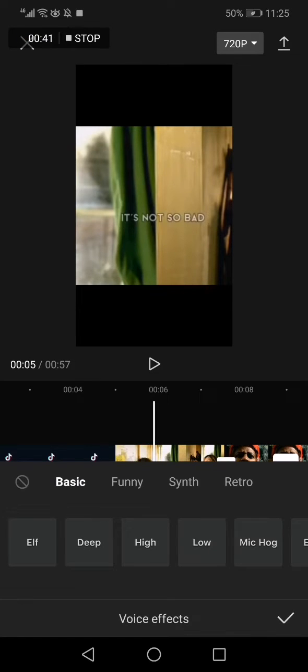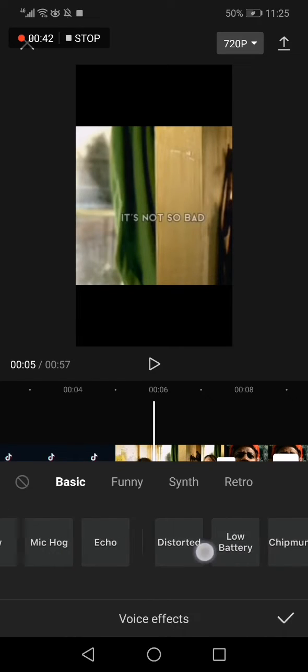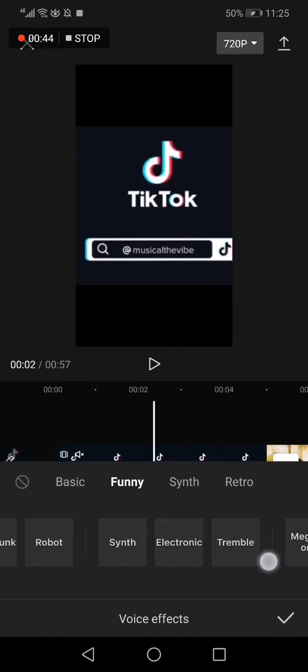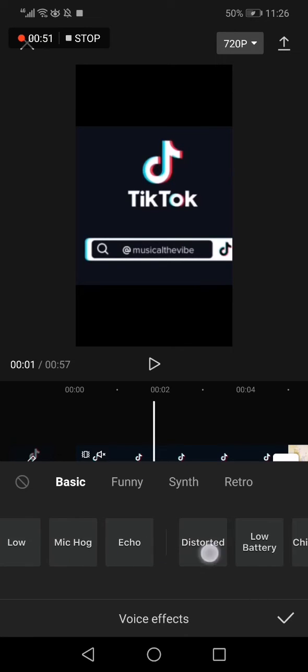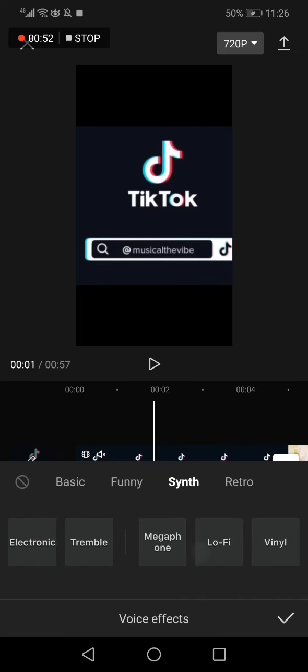And as you can see on this page, you will find a lot of effects. You have funny effects, sound effects, and retro effects. As you can see, choose any of these and click on the effect. After you finish, click save.